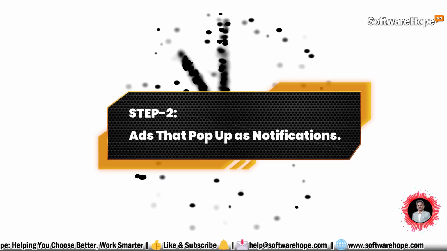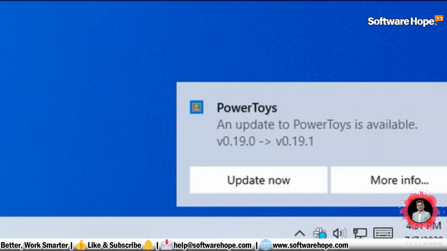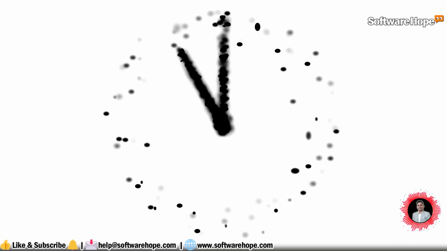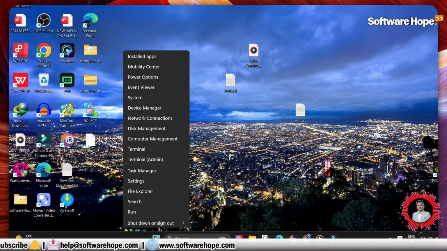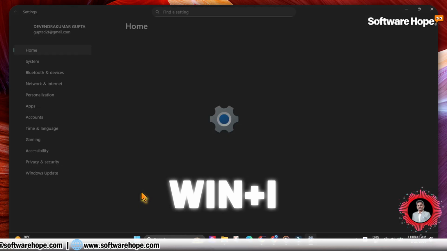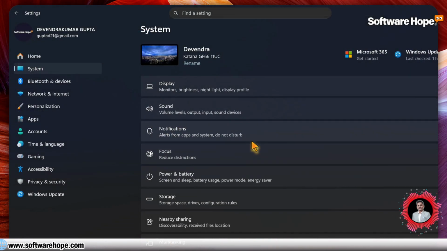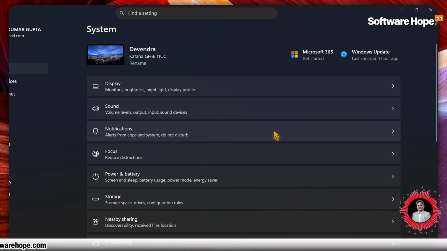Sometimes Microsoft sends pop-up messages on your screen to promote their own apps. Let's turn those off too. Open Settings. Right-click the Start button and choose Settings, or press the Windows key and the letter I at the same time. Click on System on the left side, then click on Notifications on the right side.